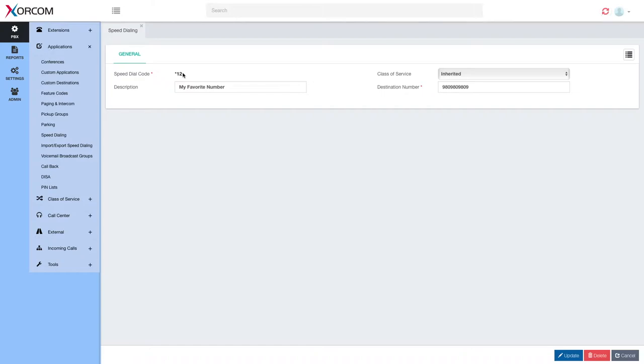What happens if I have a lot of speed dials to manage? For example, if I have 500 speed dials to manage because everyone in the organization needs to speed dial to their cell phone. So we've created import and export speed dialing to handle these cases.